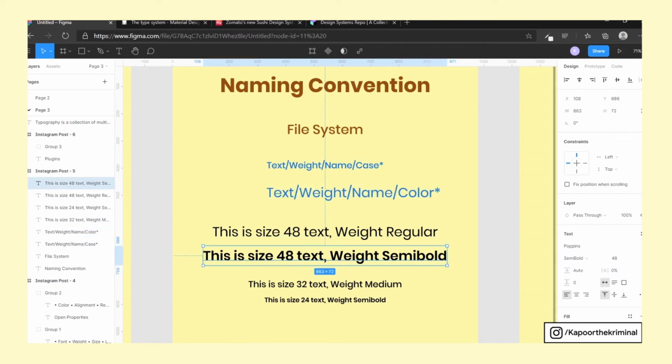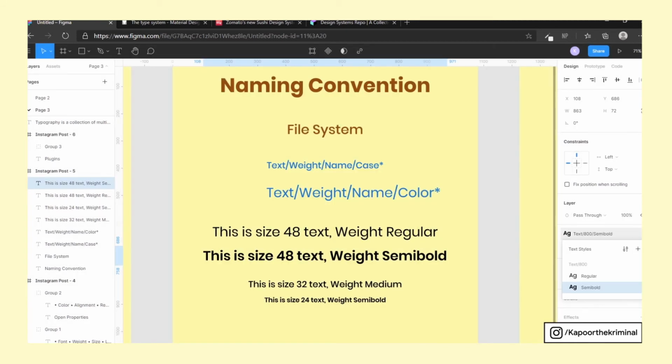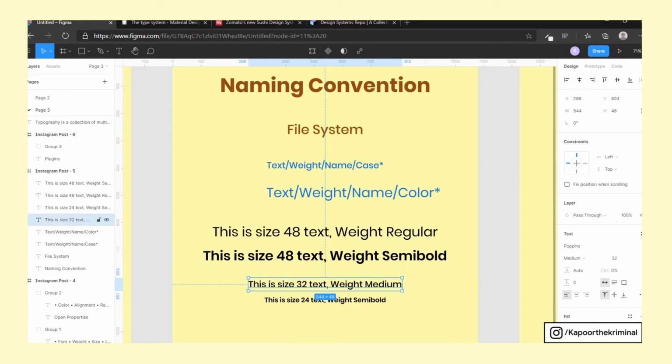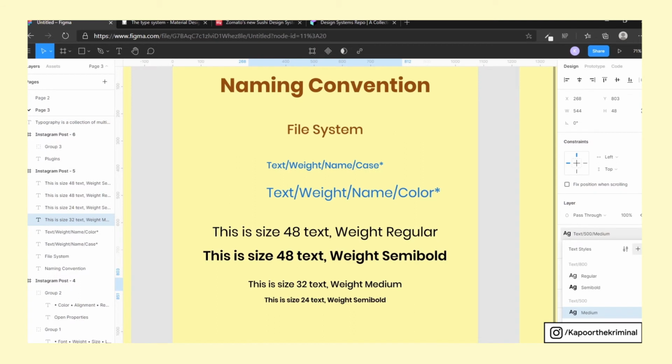Okay, now let us also name this as a text style. So this is the same text slash, the name was 800 and the weight is semi-bold. Okay, so now that I've done this, you can see that under text slash 800 I have two text styles, one is regular and one is semi-bold, so it is separating after 800. Okay, and now if I have to define this text style, I define it as text slash, say, 500 and the weight is medium. Okay, so now that I've defined it, I have it under text slash 500 and medium.